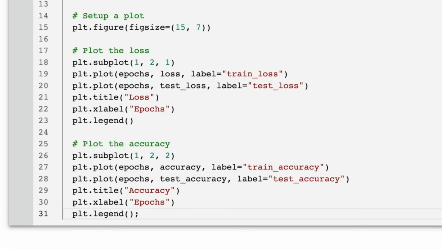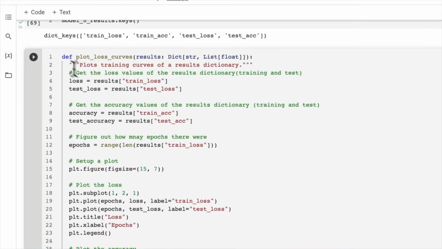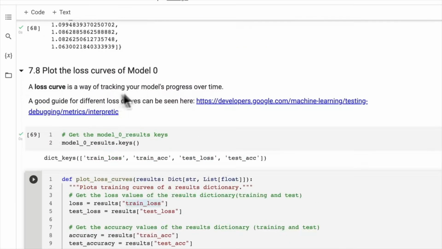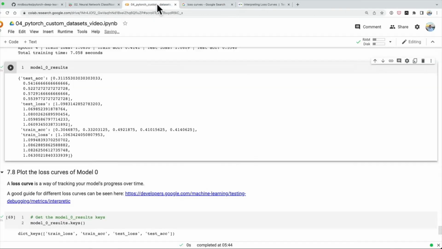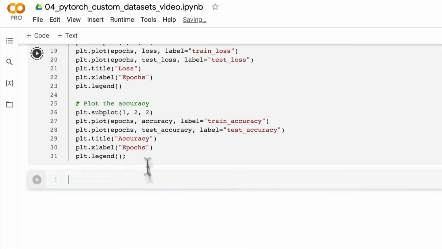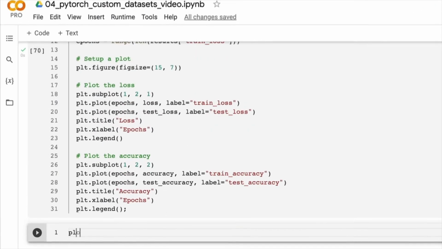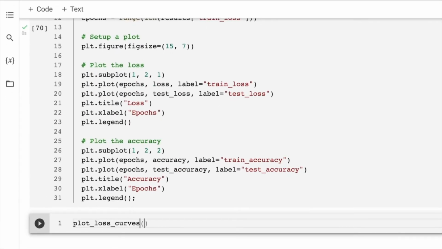Let's see what this looks like, eh? If we've done it all right, we should be able to pass it in a dictionary just like this and see some nice plots like this. Let's give it a go. And I'm going to call plot loss curves, and I'm going to pass in model 0 results.